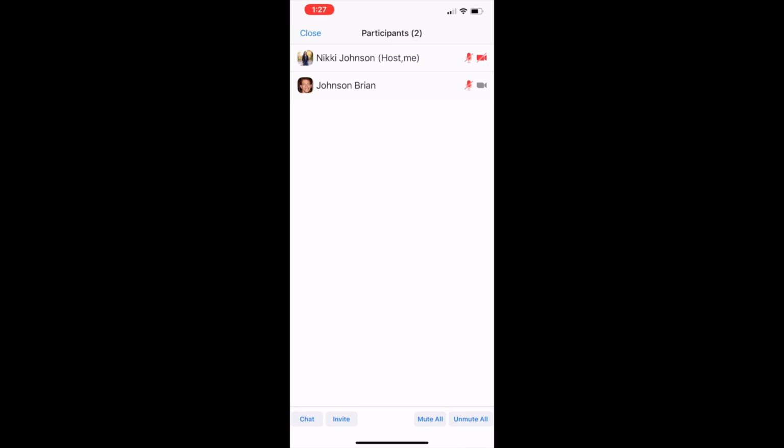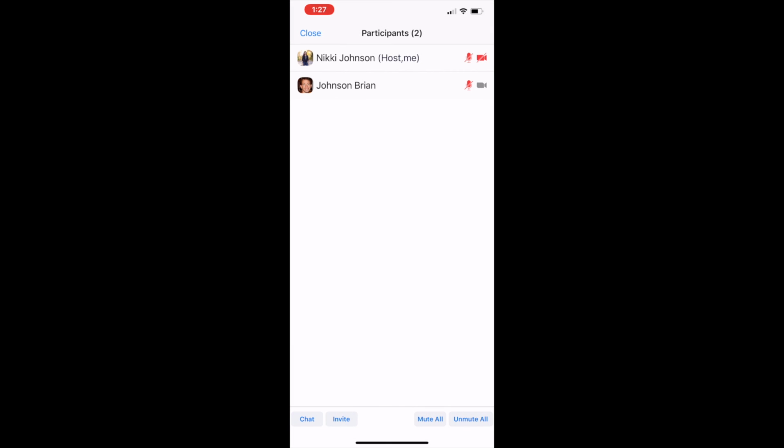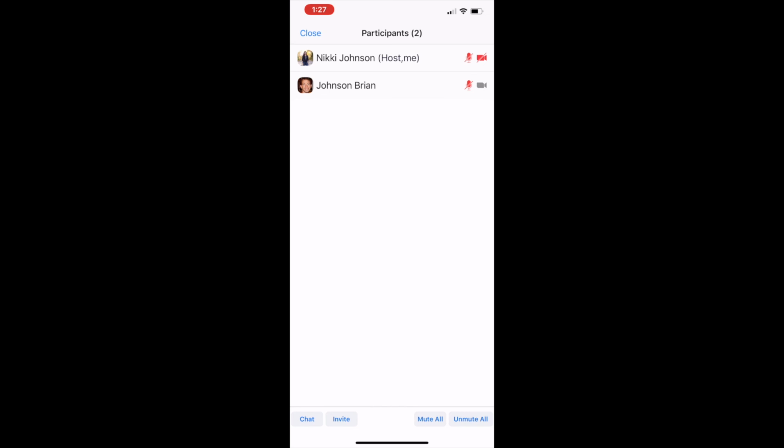Clicking on participants, you can change settings for a specific person by tapping on their name. You can unmute, mute, again chat them specifically, even making them the host. You also have the option to mute everyone or unmute everyone.